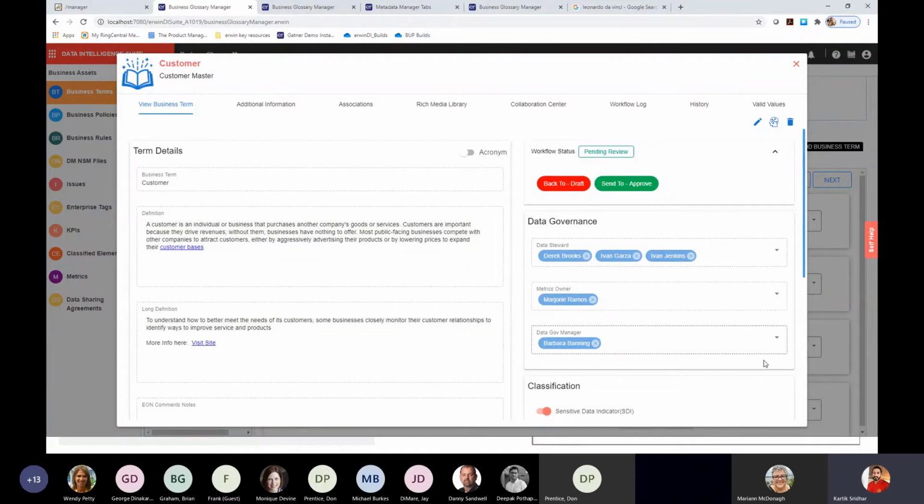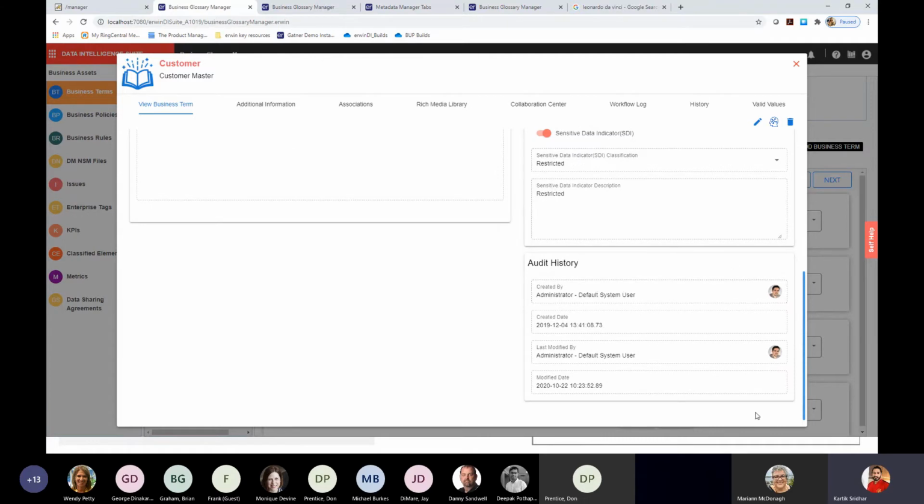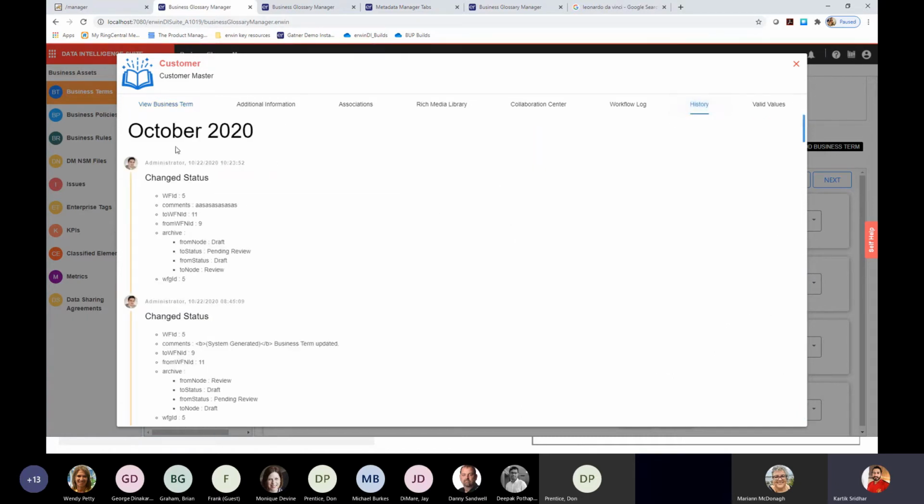We also have this data governance section here where you can dynamically document who is responsible for this particular asset. So you can define flexible roles, which we'll come to soon as well. You can also classify whether this particular attribute is sensitive or not, and what level of sensitivity needs to be applied to it. And you can see the entire audit history as to who created this term, who last modified it. And if you want to see the full audit trail, you can go into the history tab over here and see a timeline of all your changes.